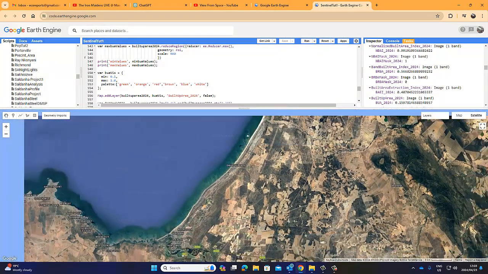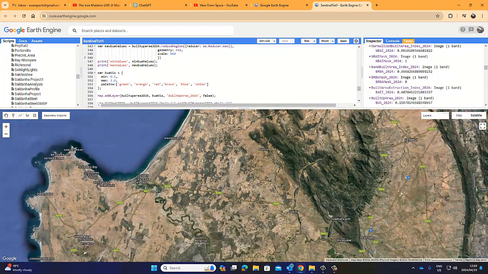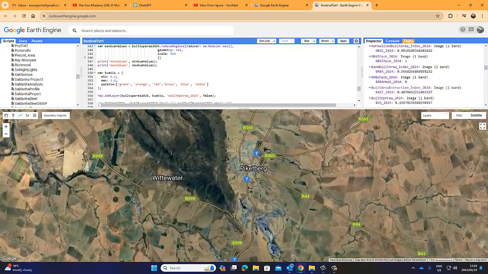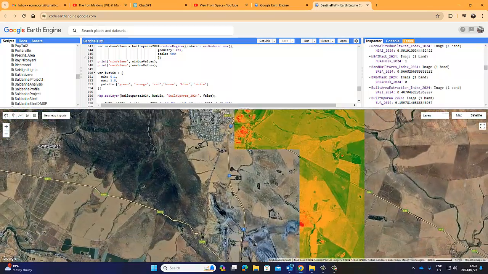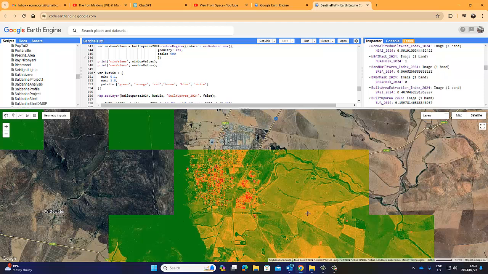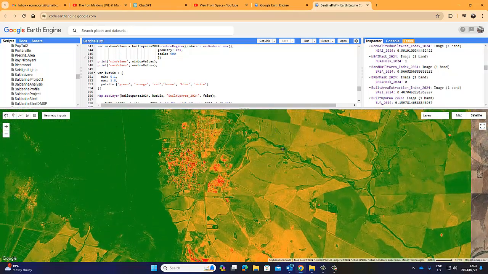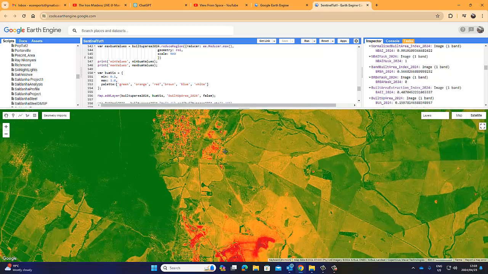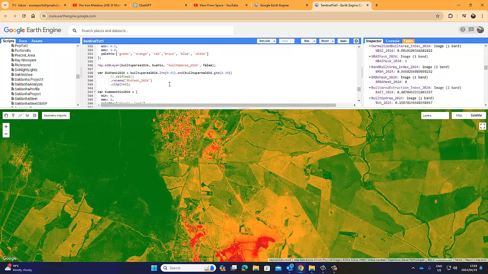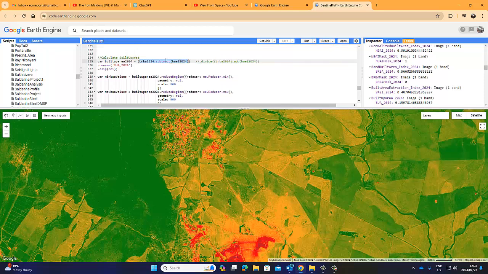Is this good? It does hold promises, but you can see there's still places where it struggles. There's still places where it is not ideal. So what we can do now is play around with this formula.